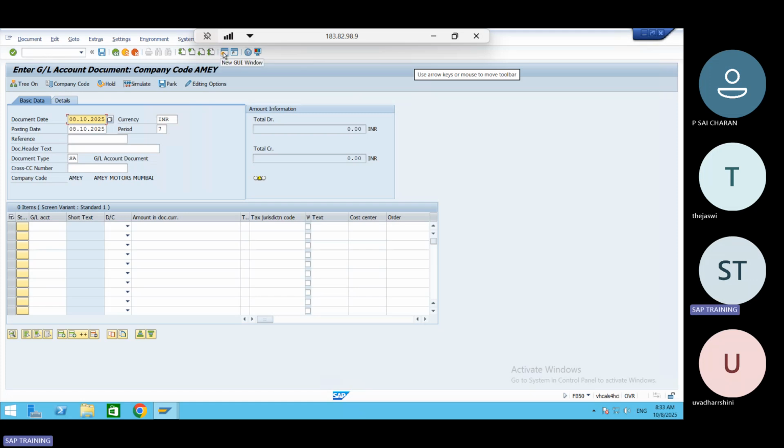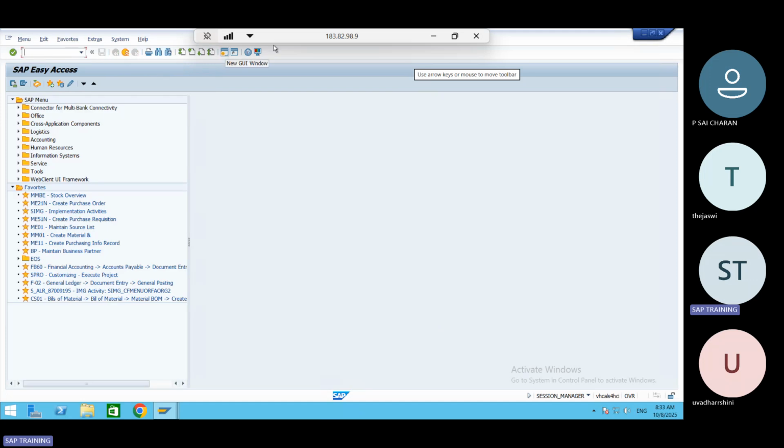And what are these other icons? You can open a new window here, so you can click another and you will be able to open another session like this.